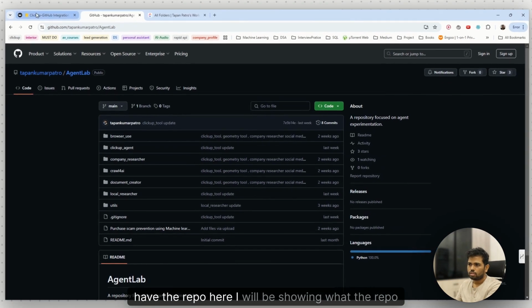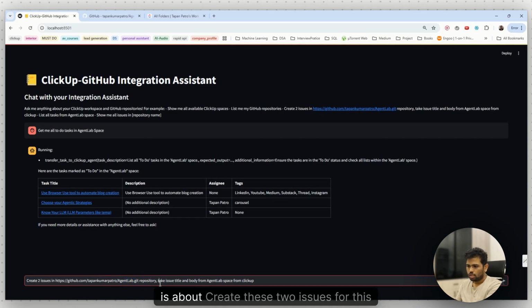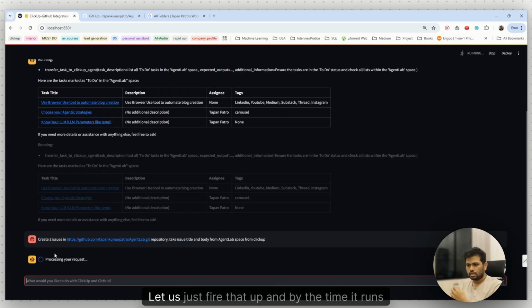I have the repo here. I will be showing what the repo is about. Create these two issues for this particular repo. Take the issue title and body description from Agent Lab space. Again, as we already know, Agent Lab is a space in our ClickUp, right? This is what I've asked for. So let us fire that up.